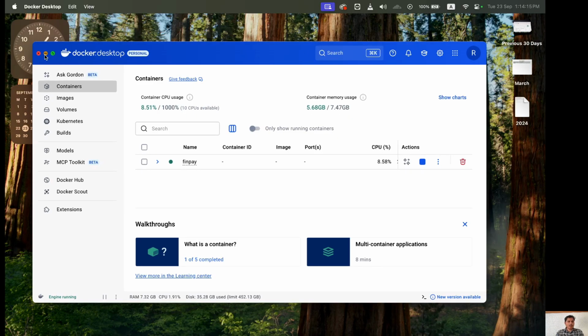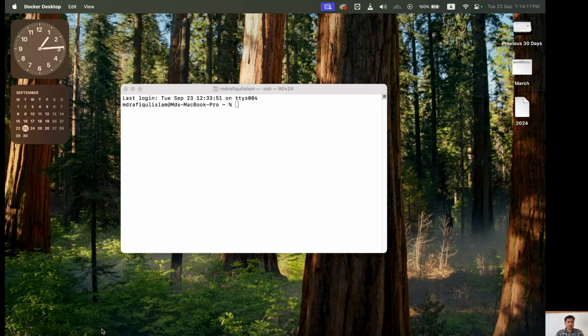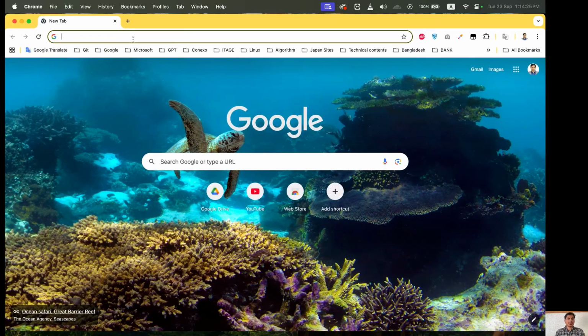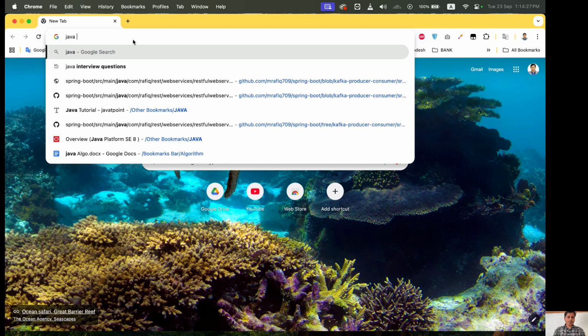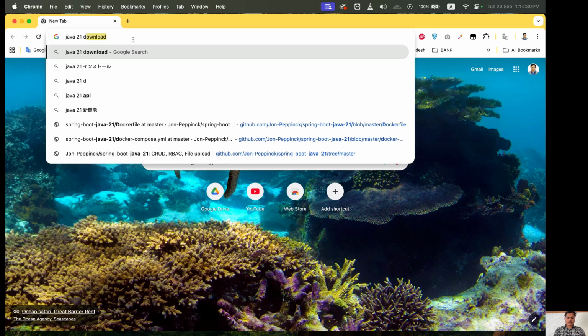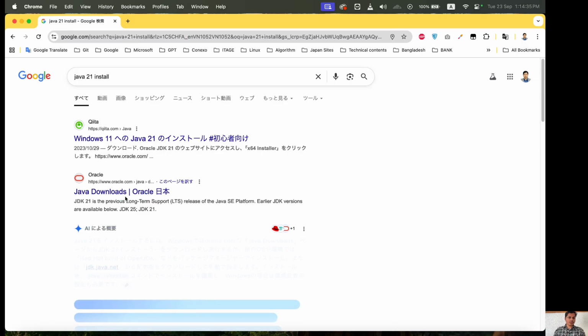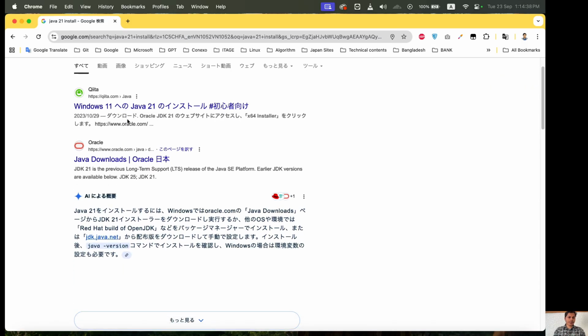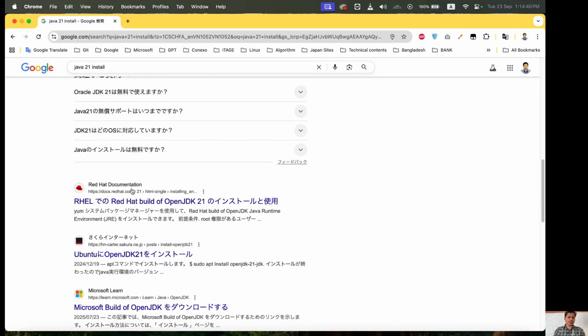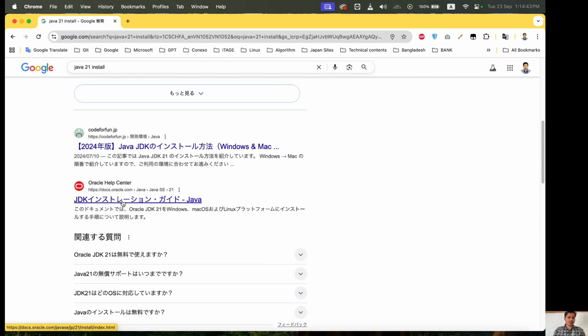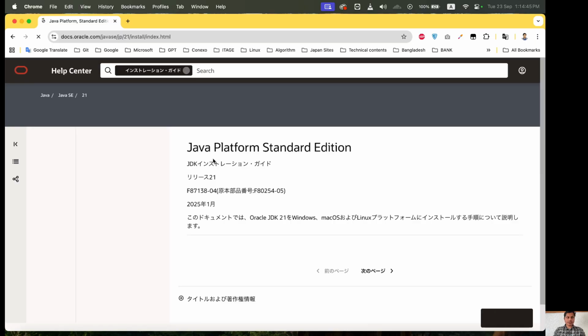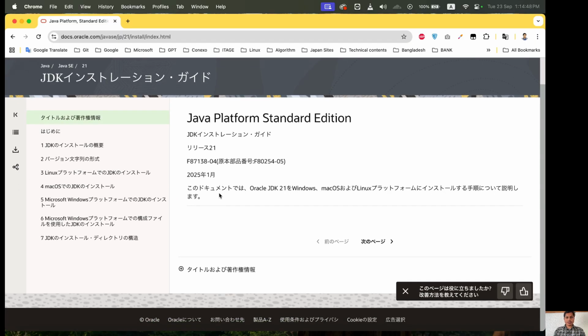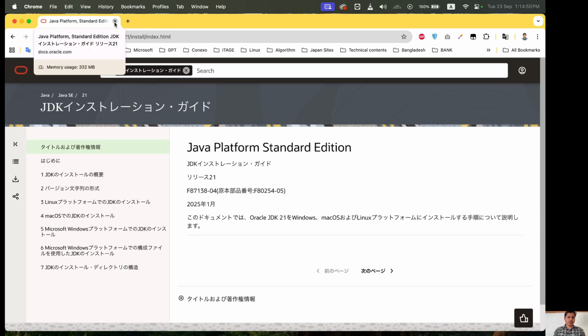After running Docker, you need to install Java, Java 21. You can go to the website and download Java 21, install it, and you can search for it. For Windows, you can download the Windows version. You can go here and download Java 21, because I'm using the Java 21 version.